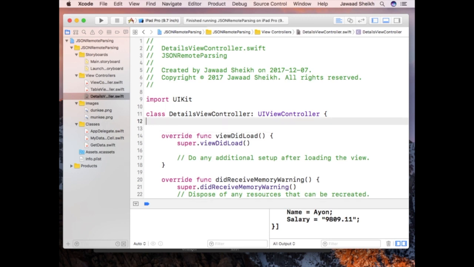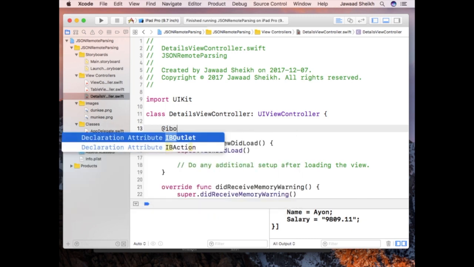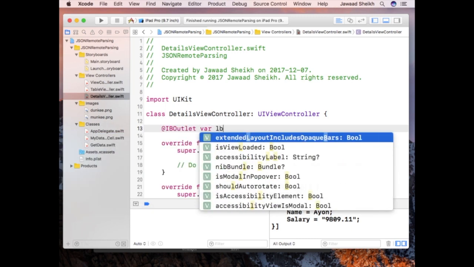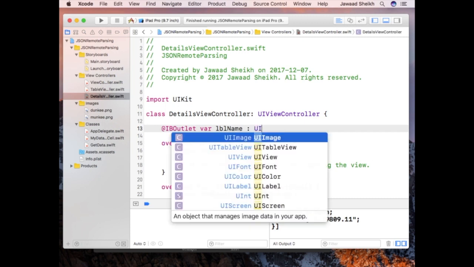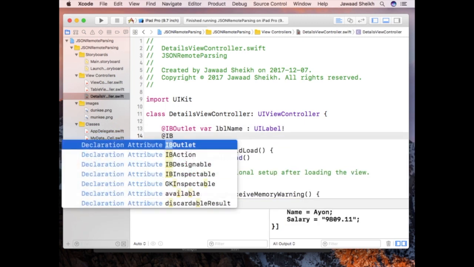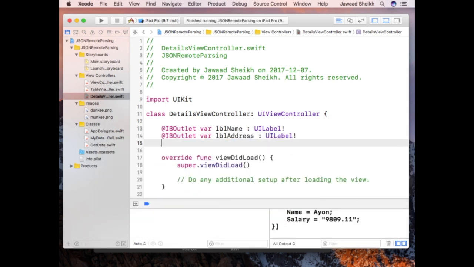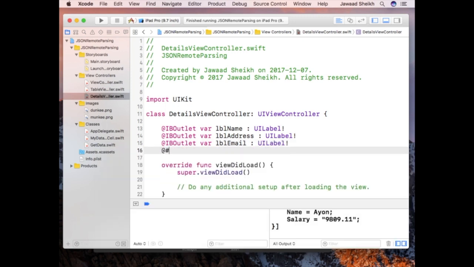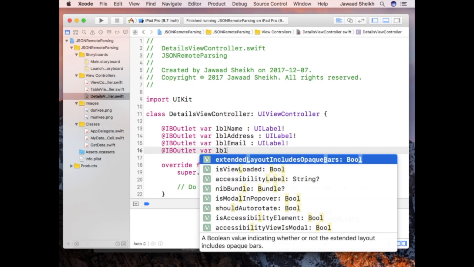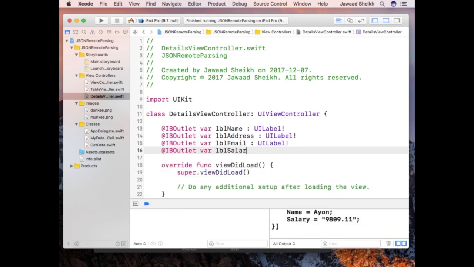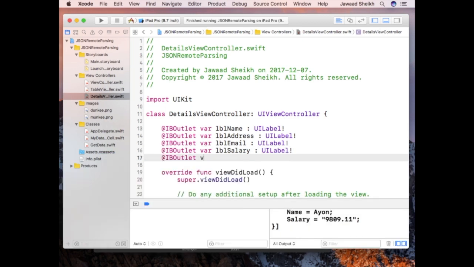And so we'll start with an IBOutlet. I'm going to say var lblName of type UILabel. And I'll say IBOutlet var lblAddress of type UILabel. IBOutlet var lblEmail of type UILabel. IBOutlet var lblSalary of type UILabel. IBOutlet var lblId of type UILabel.